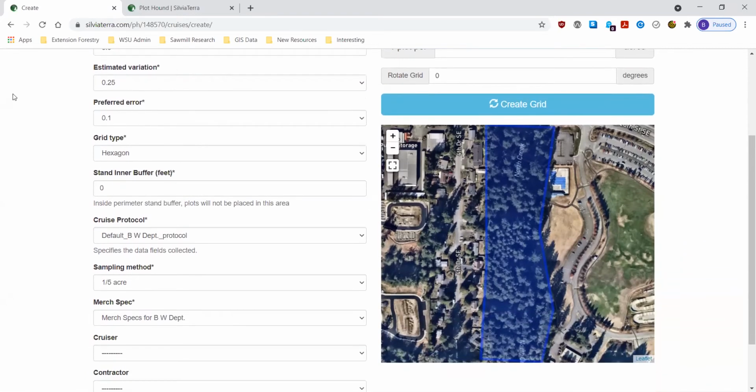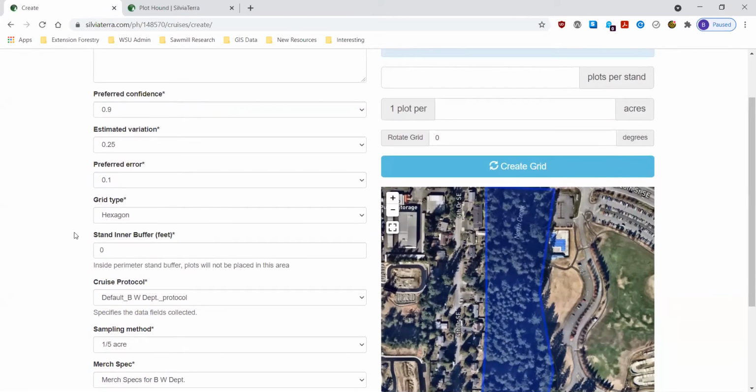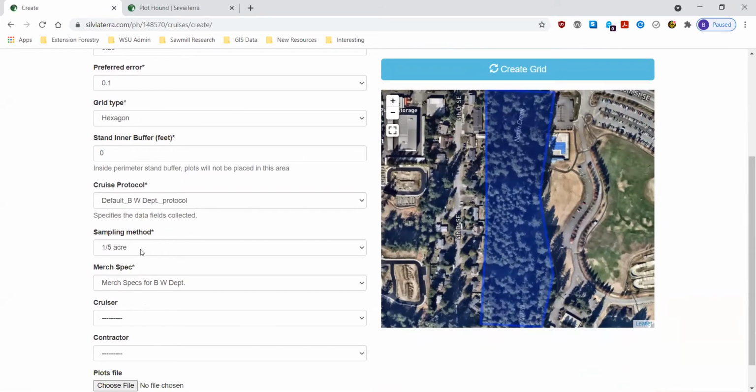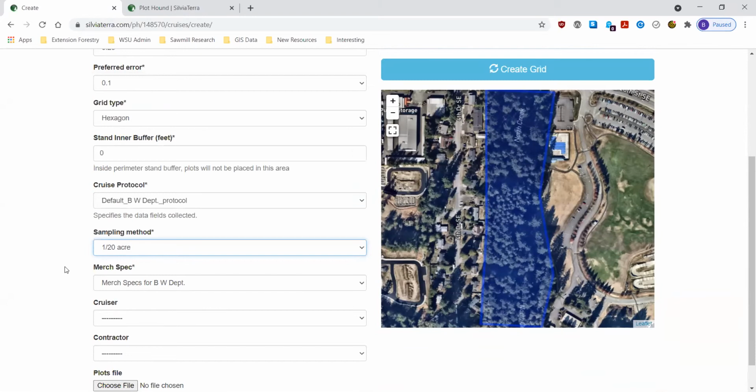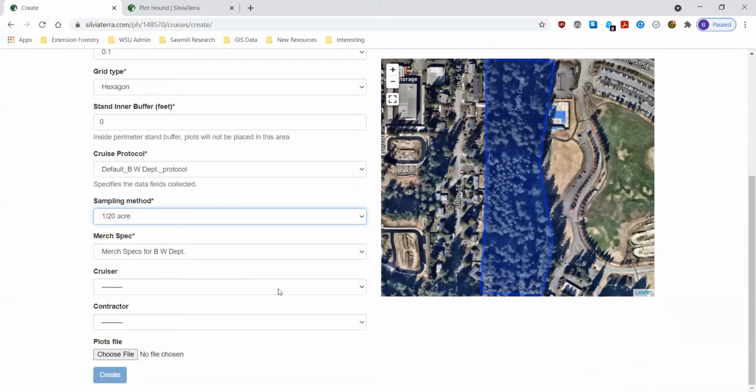And how much error you're willing to accept, how much confidence you want, etc. You can play with this as much as you want. Your sampling method, this is probably the most important thing that most of you want to change. So get a good idea, and you can change this out on the ground as well. But for many of you, you'll probably be using about a 1/20th of an acre. Again, that's going to vary depending on your forest. You want somewhere between 8 to 10, 7 to 12-ish trees in each of your plots. So get a good idea of how dense your forest is, and then choose your plot size based on that.